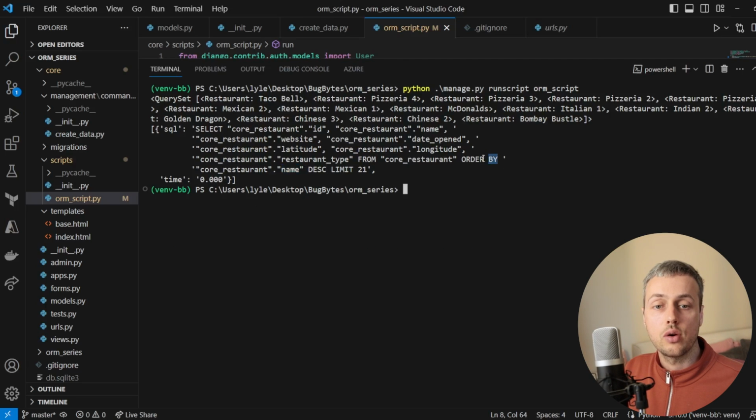And looking at the SQL, you can see the order by statement. This time we're looking at the name field, but we have a descending argument after that. So it's going to get the records from top to bottom, essentially.